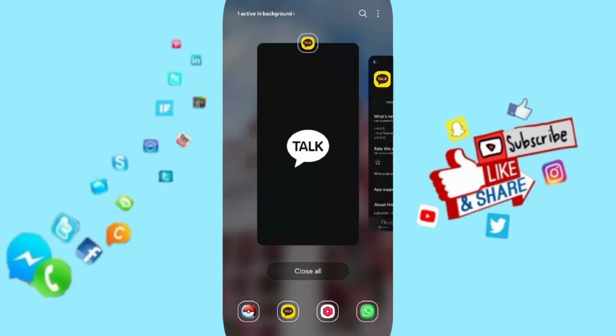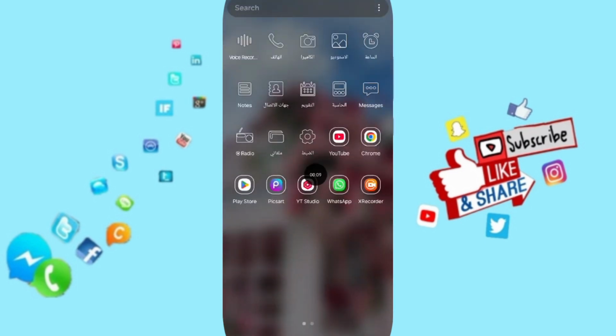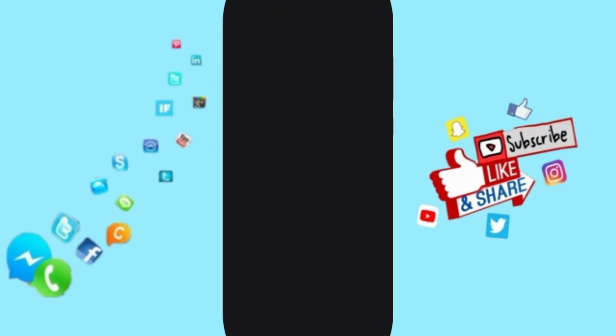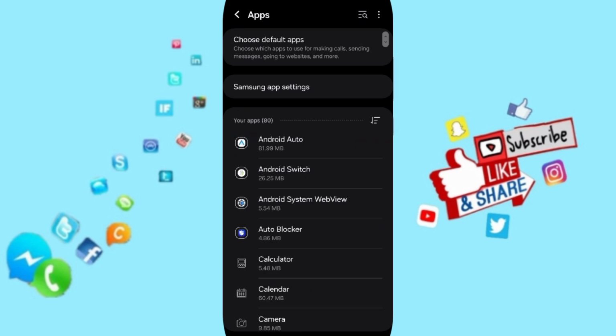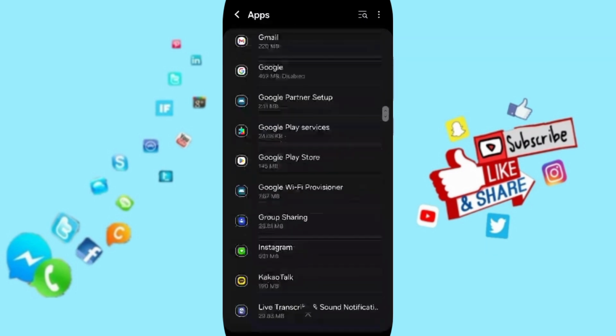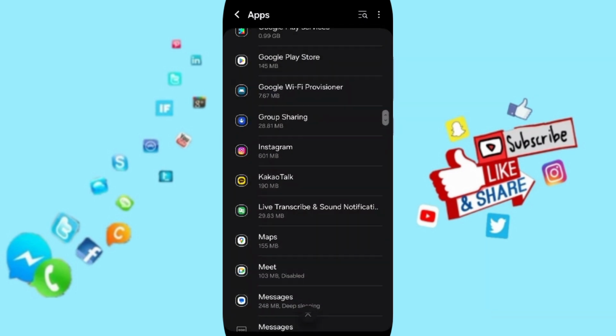Today we'll talk about how to fix or how to solve the problem of the KakaoTalk app. If we go to settings, here we go to apps, default apps, app settings. In this list you will search for the KakaoTalk application.